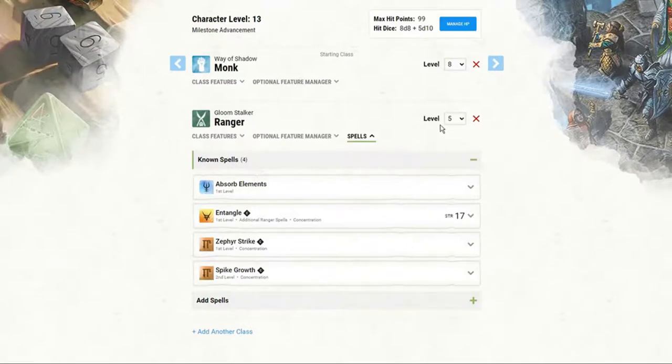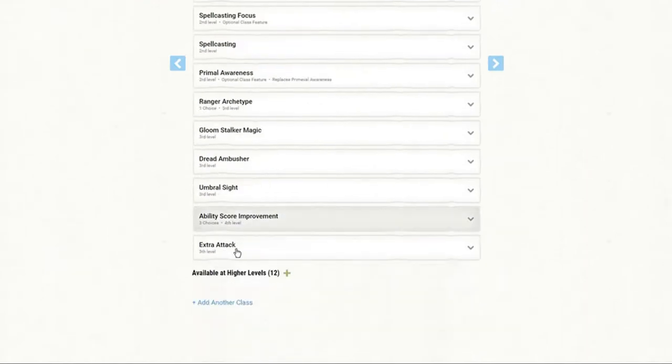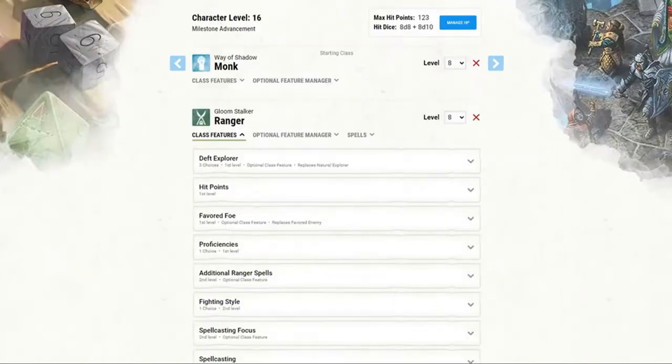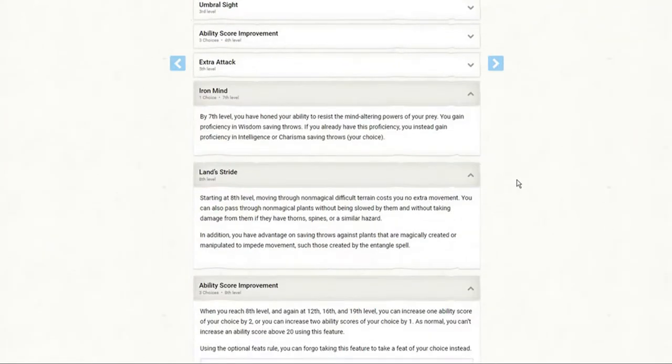And then moving on to level 5 of Ranger, that's gonna get us access to a second level spell, and I'm gonna grab Spike Growth. There's a bunch of different options here we could take, but I like Spike Growth because it's a pretty darn useful spell. We also would pick up extra attack here if we hadn't already gotten it from Monk, and that doesn't stack. Moving on to level 8 of Ranger now, we pick up a few things along the way.